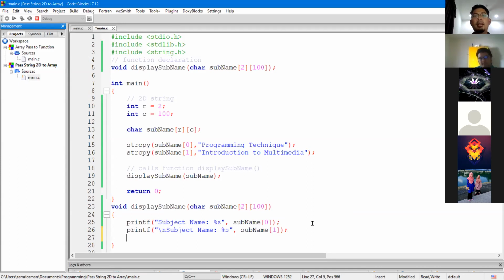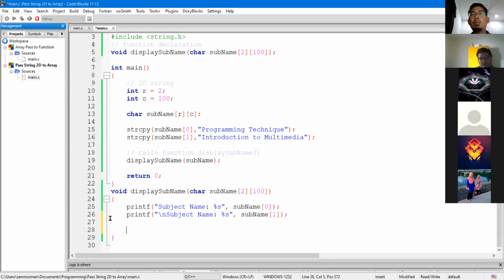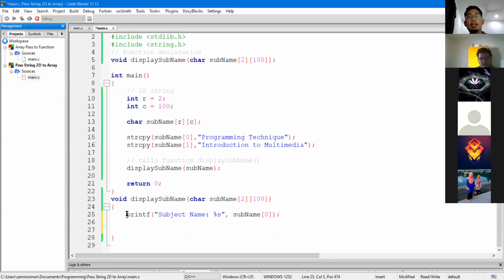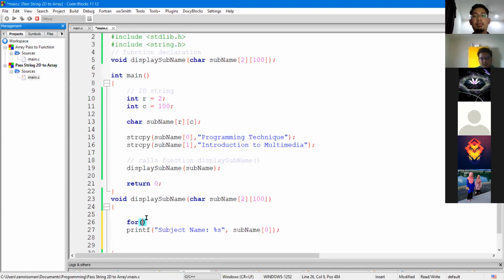instead of just copying and pasting or displaying one by one, another technique is by using a looping. For i equal to 0, i less than the number of rows. How many rows do we have? 2. So I put 2 here. Okay, so i plus plus.